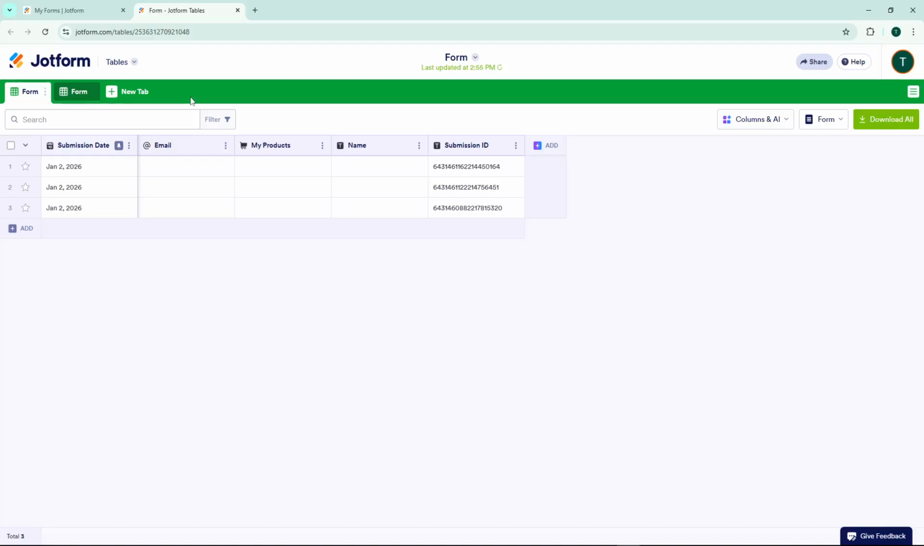Each submission will have a checkbox on the left side. Click the checkbox next to the submission you want to delete. You can select multiple submissions if you need to delete more than one at a time, making the process much faster when you're clearing out old or irrelevant data.